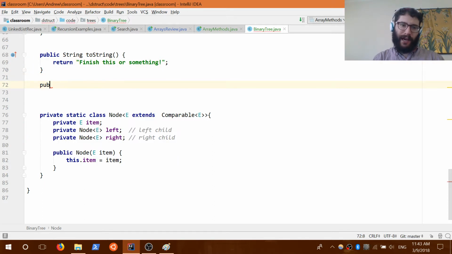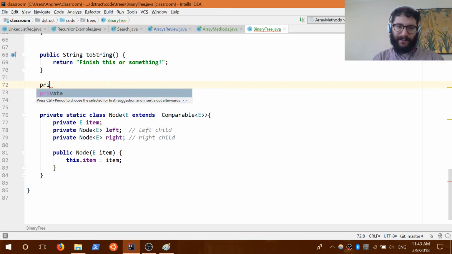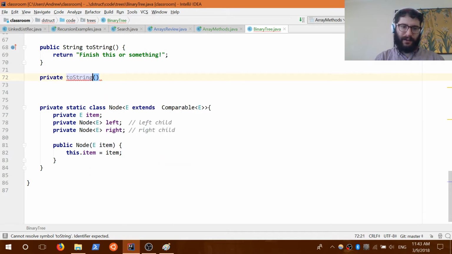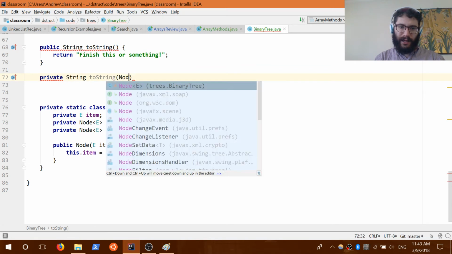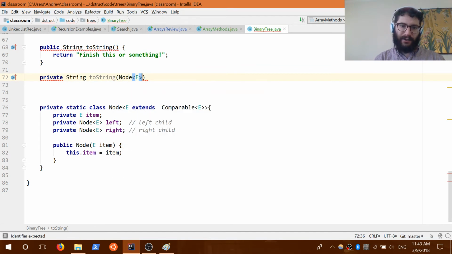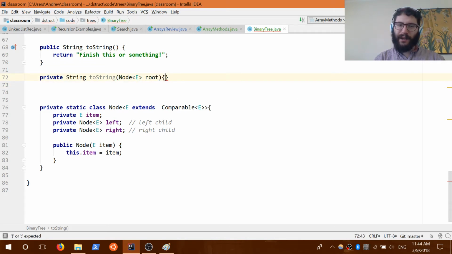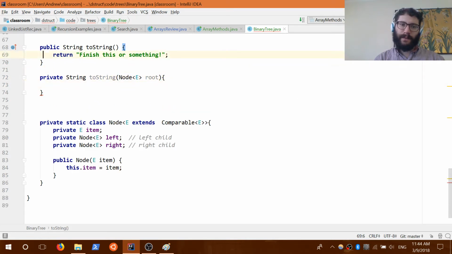So we're going to actually have a private toString method, private string, which will return a string, obviously. And that will basically say, turn this tree starting at root into a string.